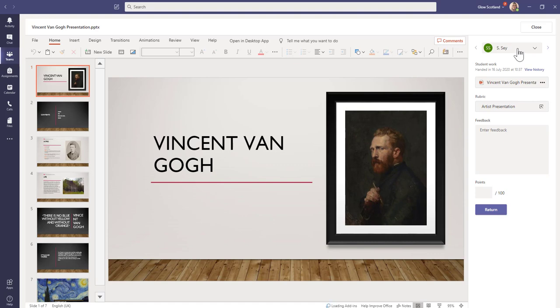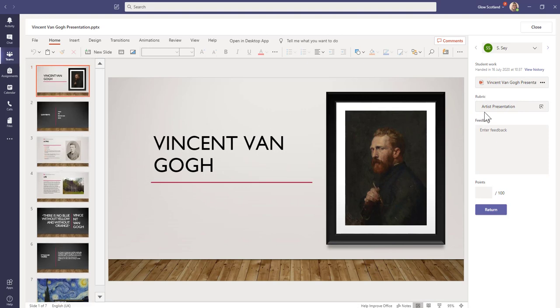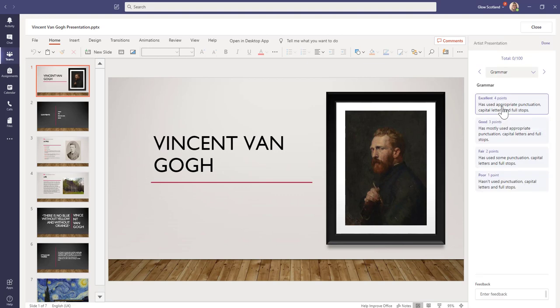I can see the name of the student at the top right hand side and their presentation that's been attached to it. I can then go through and I can check the presentation. I can also open up the rubric. So when I open up the rubric, I can see what points are available and I can just allocate them. So once I've looked at the piece of work, I can then mark appropriately.